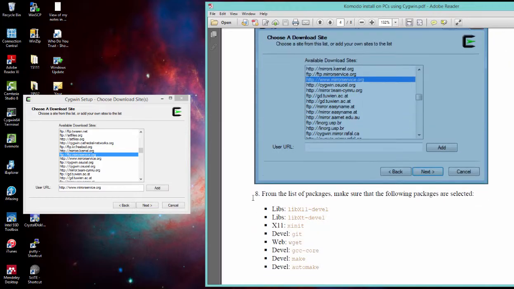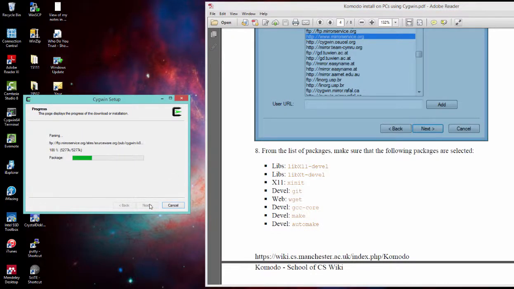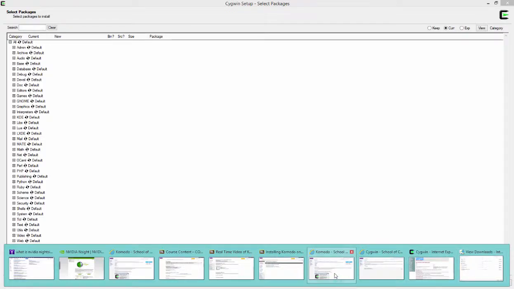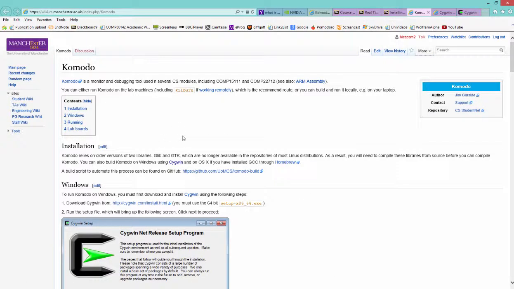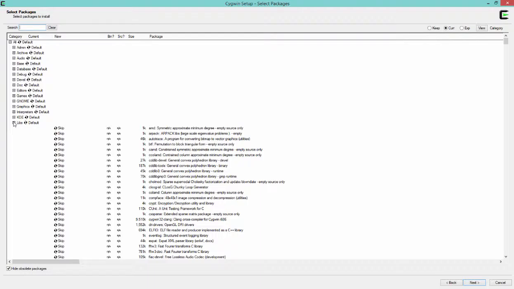Right, let's move on. What does it say now? From the list, make sure that the packages are selected. Well, there's no list as yet, so let's have a quick look then. Let's put this on the other window so I can have a look at it and go through this. So it says from the list, make sure the following packages are selected. Libs. Are these selected? Why has it got skip?